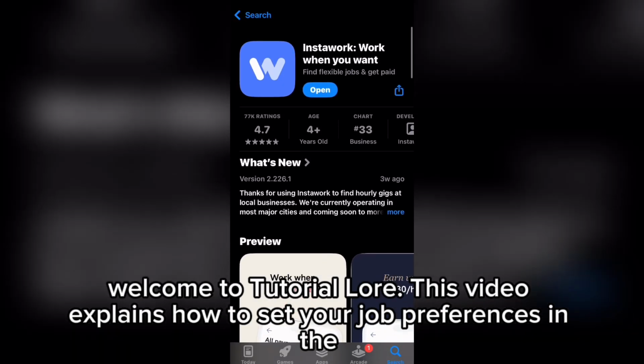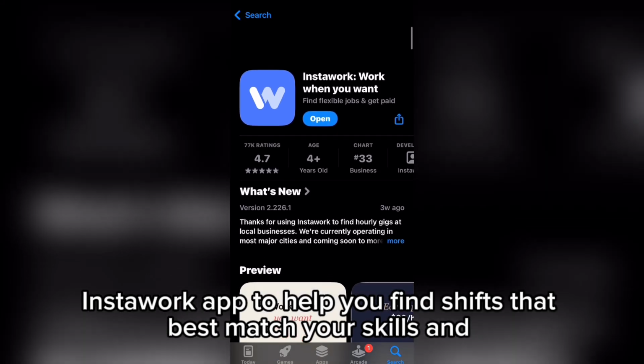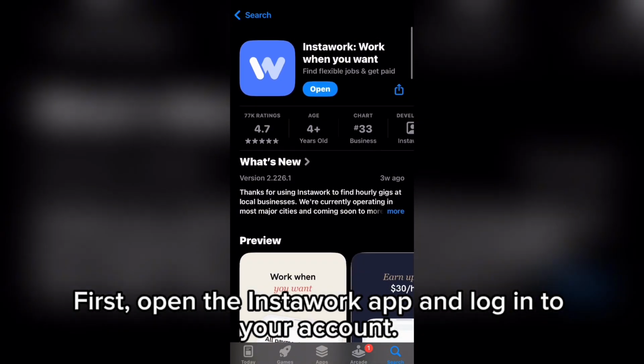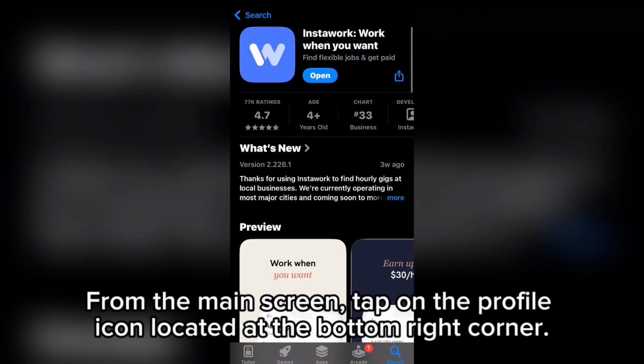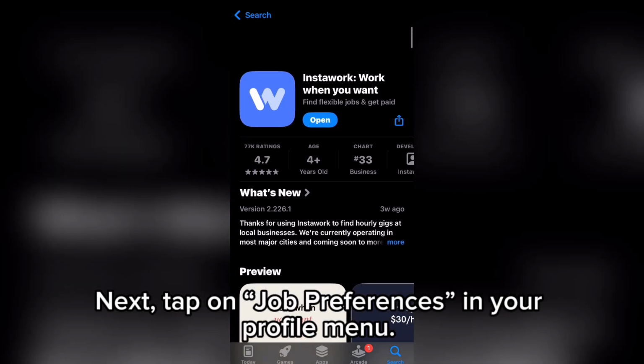This video explains how to set your job preferences in the Instawork app to help you find shifts that best match your skills and availability. First, open the Instawork app and log into your account. From the main screen, tap on the profile icon located at the bottom right corner. Next, tap on Job Preferences in your profile menu.